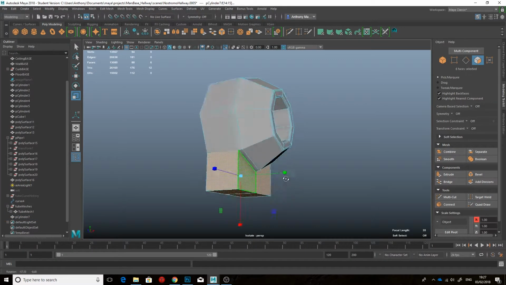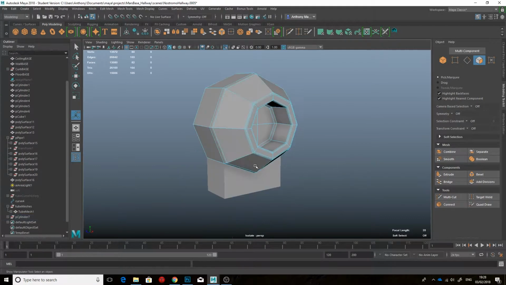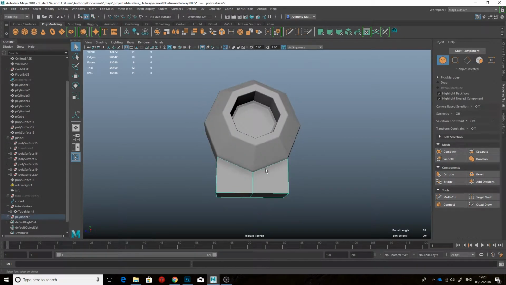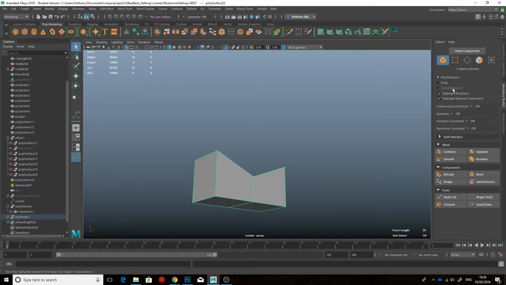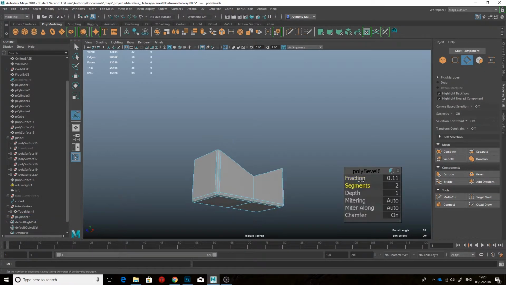So that bonus tool is a lovely little one-click solution. You just draw the curve where you want your pipe to be, go Create Tube, and it'll turn that curve into a little tube.